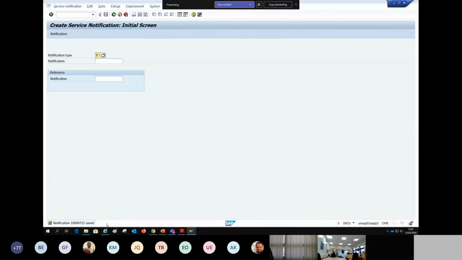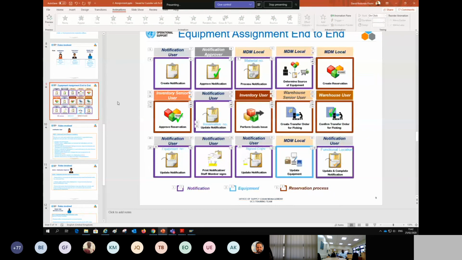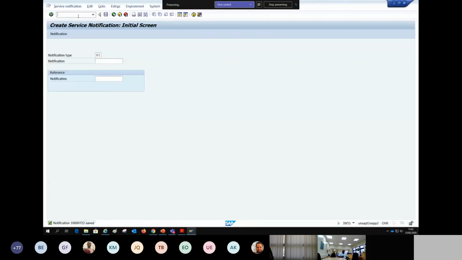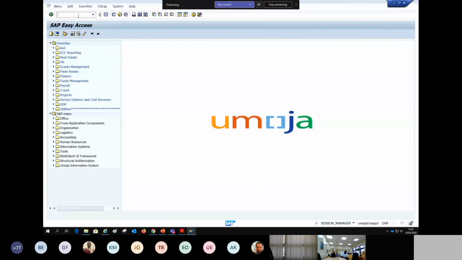We already created the notification. So what is the next step in the end-to-end is the approval and release of the notification. So this process will be done by SD02, notification approver. So how do we proceed in the system? We go with a different T code. The T code to create the notification was IW51. This one is IW52 to change the existing notification.